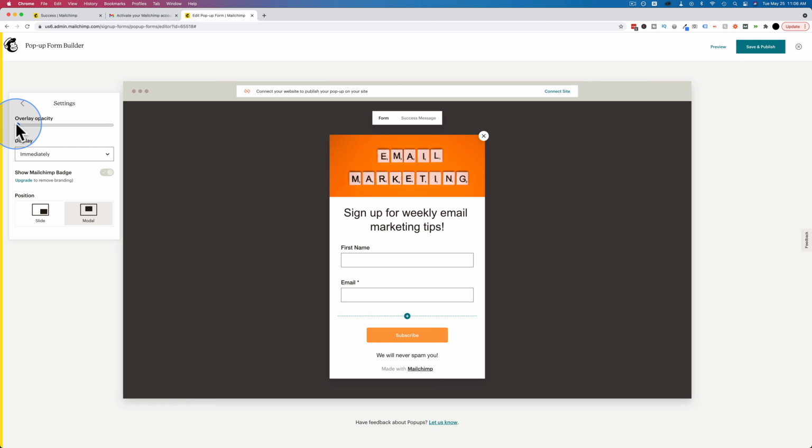And under settings, we can have the overlay opacity change. We don't see a change here, but it's the color around the pop-up. I believe when this is moved all the way to the left, there is no background when the pop-up comes. And depending on the design, people might not notice there's a pop-up. So I like to have some kind of background color so the whole page is affected and people can really see what's going on. Just going to put that in the middle.